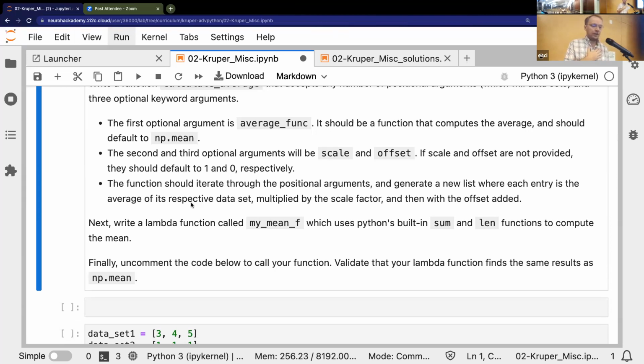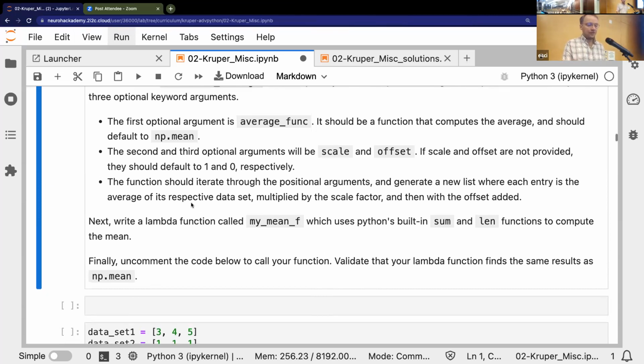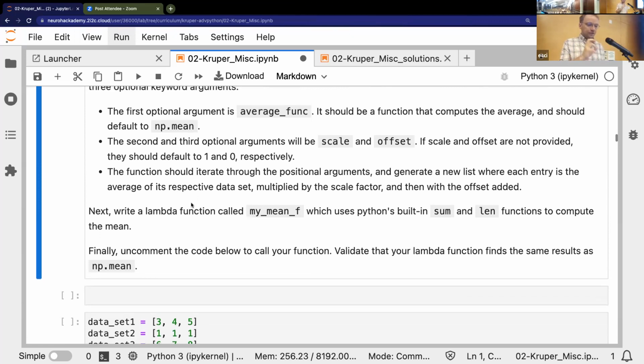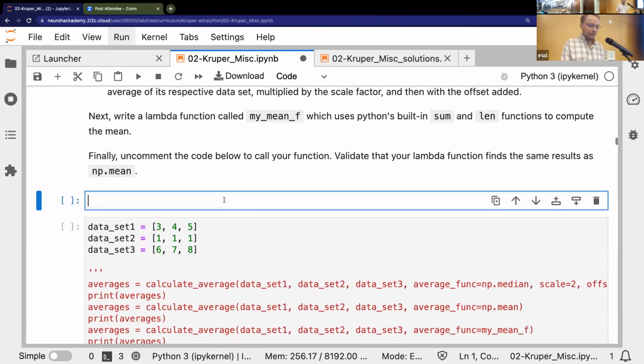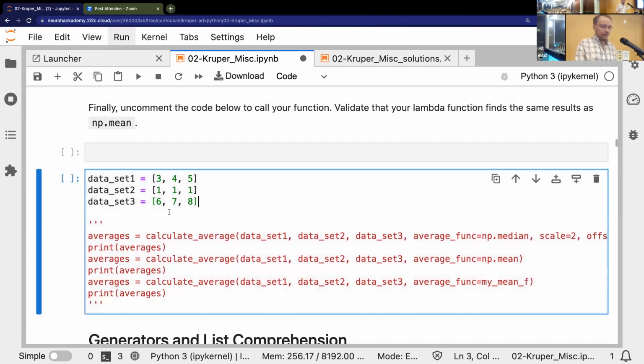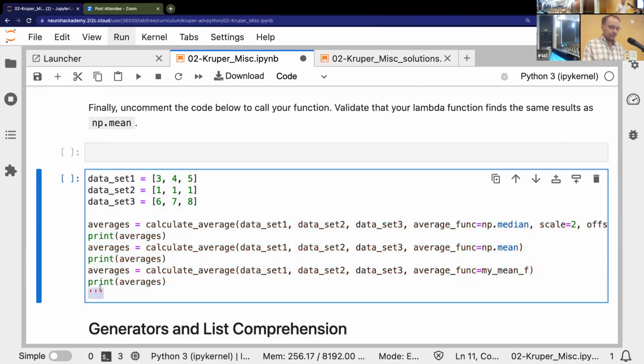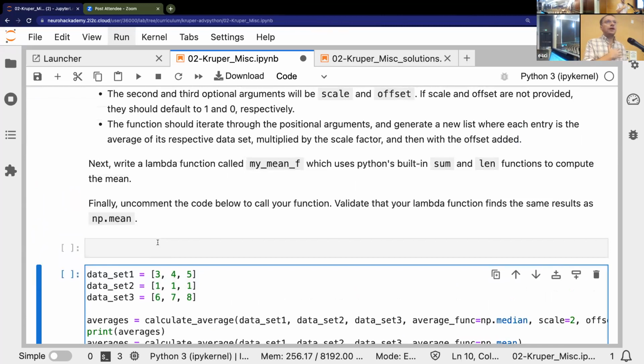And what the function should do is iterate through the positional arguments, which are these data sets, and generate a new list where each entry is the average of that data set, multiplied by the scale factor, and then with the offset added. Next, you're going to write a lambda function called my_mean_f, which uses the sum and length functions to compute the mean. You can write all of that in this cell here, and then finally, you can test it using this cell here. I'll give you guys 10 minutes to start, and we can add more time if you want. I also have the solution here, so I can start going through the solution if it gets too difficult. But go ahead.